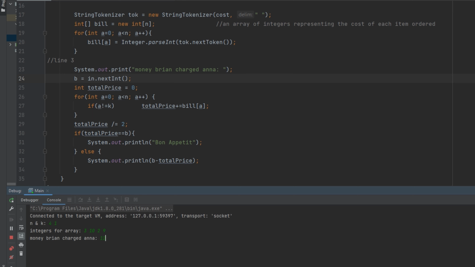So we have 12 here, and if we wanted to, we can change this. We could change it to like 7. And notice how we have 3, 10, 2, 9. So if we have this first element as chosen, Anna is not going to eat this. So she's going to eat the 3, 2, and 9 only. That means the cost is going to be 14.